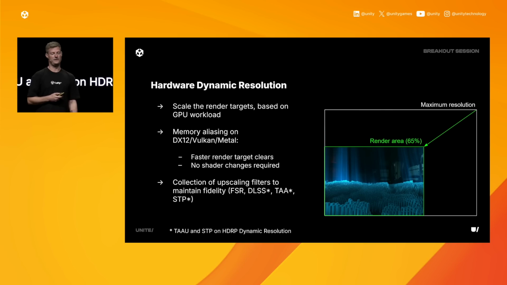To preserve visual fidelity, we have a collection of upscaling filters. Each of these upscaling techniques ensures that the final image quality remains high, even when rendering at a lower resolution. Temporal upscaling filters are currently not supported for dynamic resolution on URP, but are integrated in HDRP.